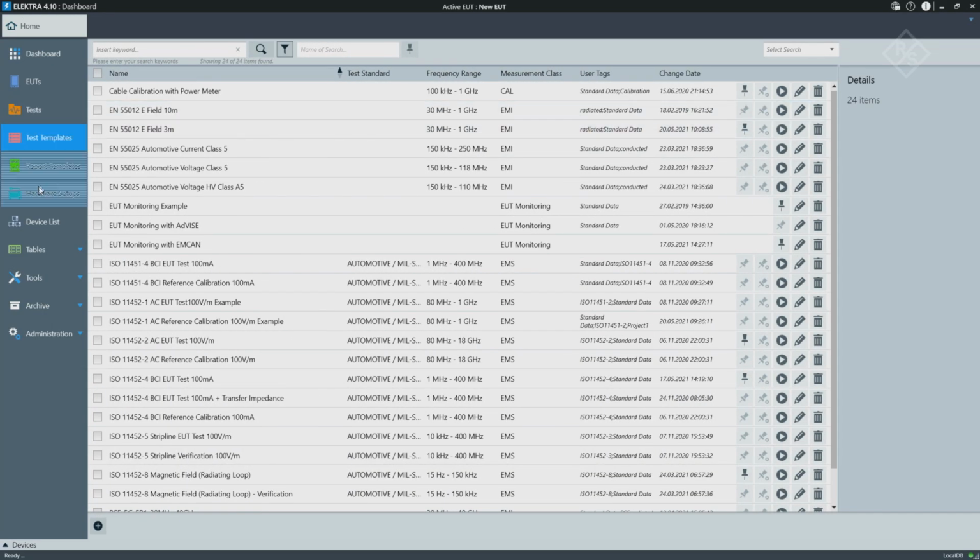And that works for test templates, for hardware setups, for the device list, more or less for everything. In EMC32, you would now go ahead and start with a device list. To create a device list, you would then add a hardware setup, would then add a template, so build it up from bottom to top.